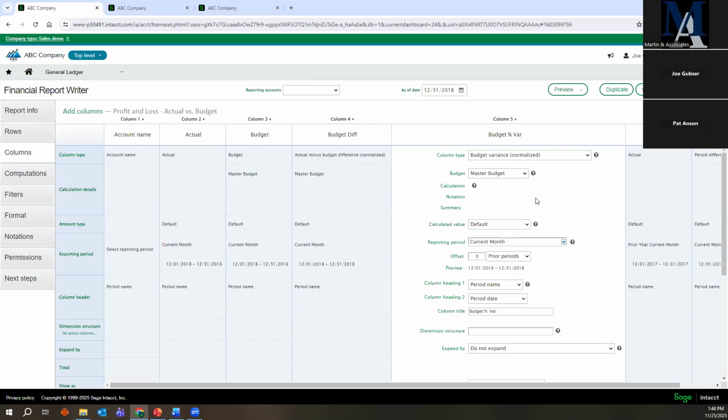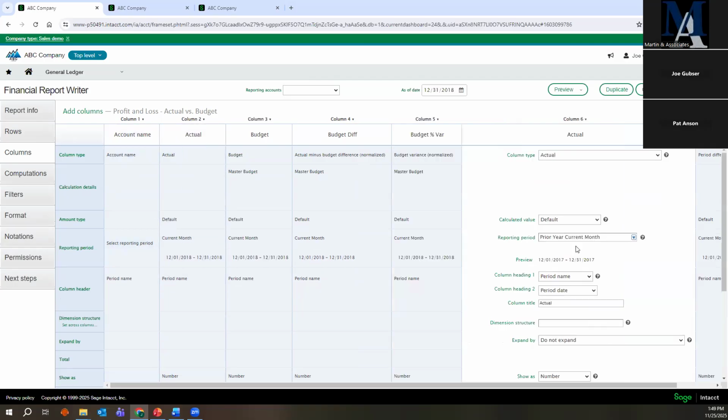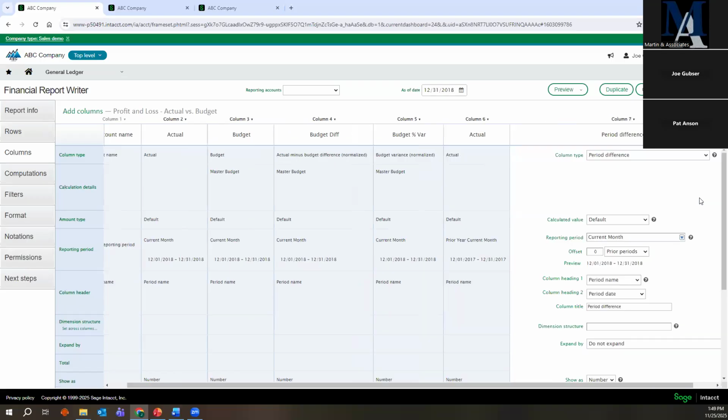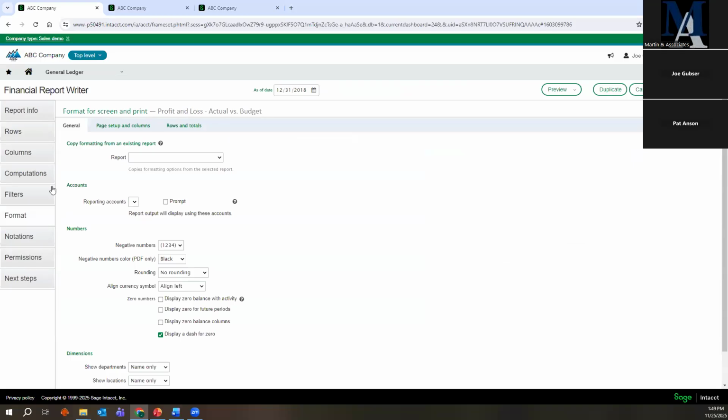Well, in this same report, I also want to compare my actuals for the current month that I'm in to the actuals for the current month from last year, to see what I am this year versus last year for this month. And then I have another calculation of doing a period difference, where it's looking at a variance between this month this year and this month last year to give me a variance. Okay. You can do various formats of color coding things, how you want certain things to look.